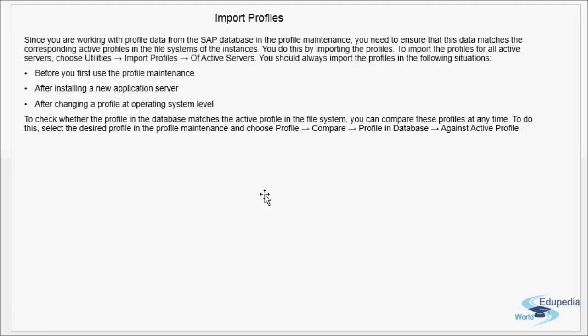Import profiles. Since you are working with profile data from the SAP database in the profile maintenance, you need to ensure that this data matches the corresponding active profiles in the file systems of the instances. You do this by importing the profiles. To import the profiles for all active servers, choose in RZ10, you go to Utilities, Import Profiles of Active Servers. You should always import the profiles in the following situations: before you first use the profile maintenance, after installing a new application server, or after changing a profile at the operating system level.